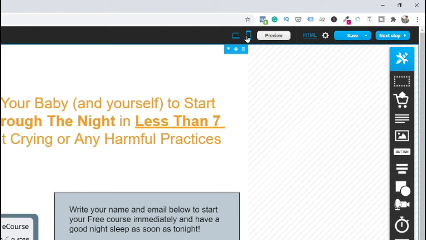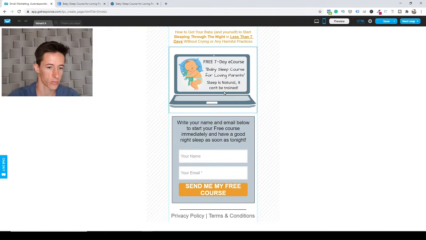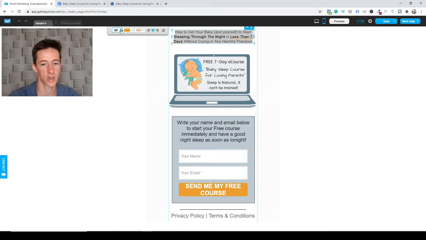And now up here next to preview, we have here the mobile version. So GetResponse creates a special version just for mobile. So we need to compose the mobile version of your page. So okay, let's go mobile. This is not what I want exactly with the sizing, so let's just make this bigger for mobile. The good thing is here, once you're in mobile, everything you change only changes for mobile.